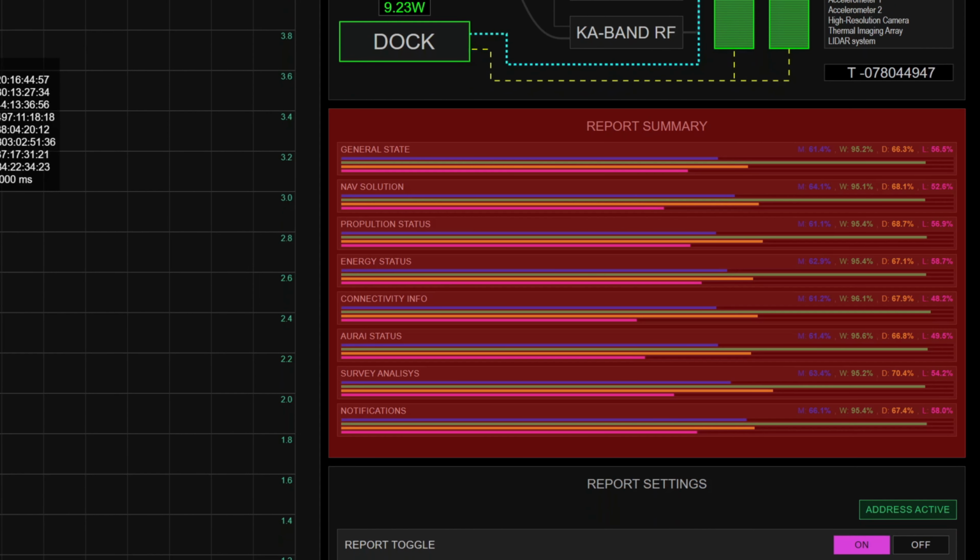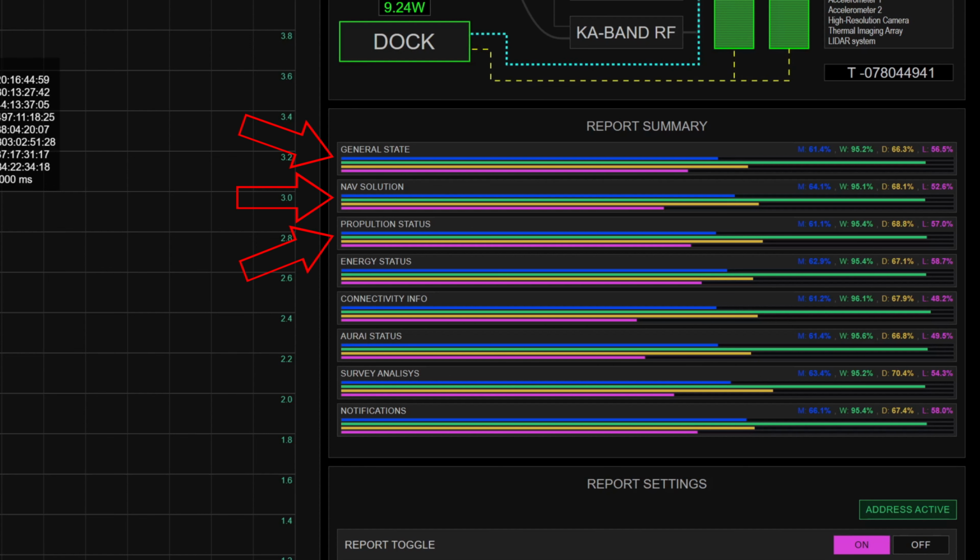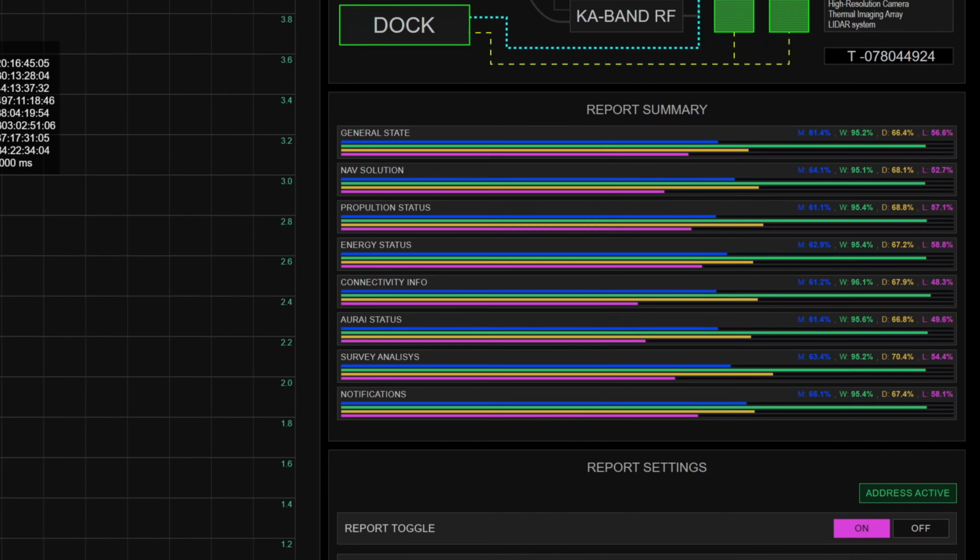The report summary panel shows the state of report collection for each telemetry domain. Each row corresponds to a telemetry category. Colored bars indicate the completion state of data accumulation for 4 reporting timeframes: monthly, weekly, daily, and laser transmission cycle, corresponding to the SKOJITOX reporting window.